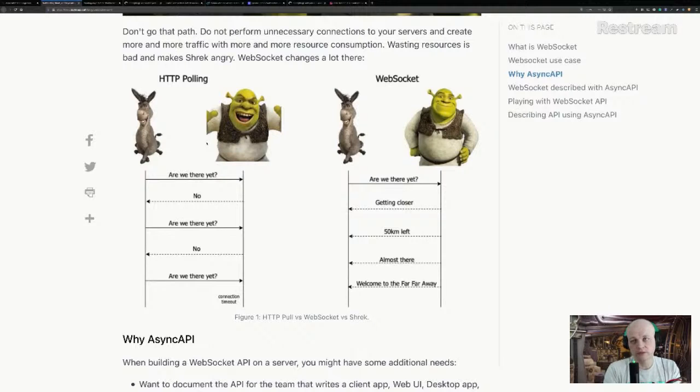There are different ways of doing it. You can do short polling, where you do it quite often, like every 1-2 seconds, or long polling, where the period can be much longer. It depends on your use case. But what's the point? And that's where we learned about WebSocket.